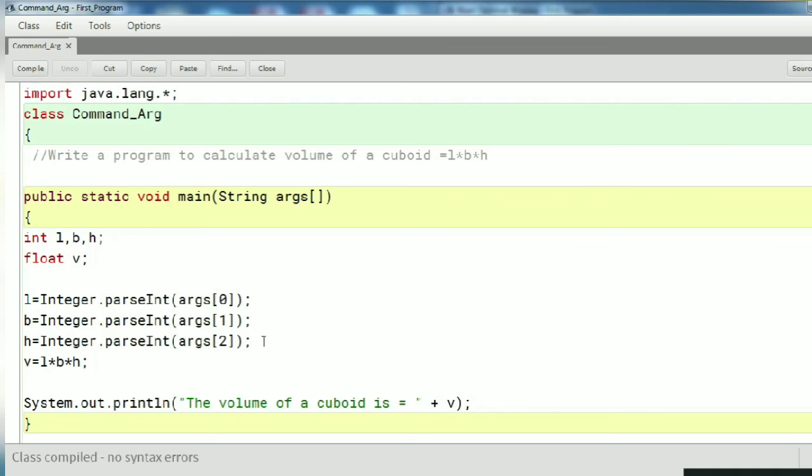So this was our command line argument, that is input data in Java by command line argument.